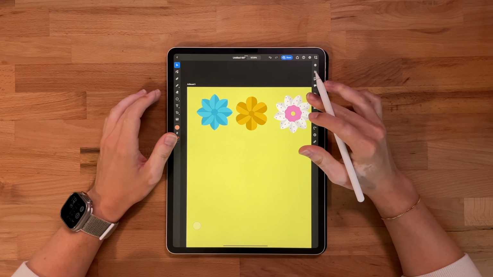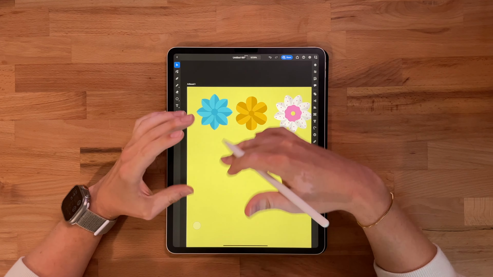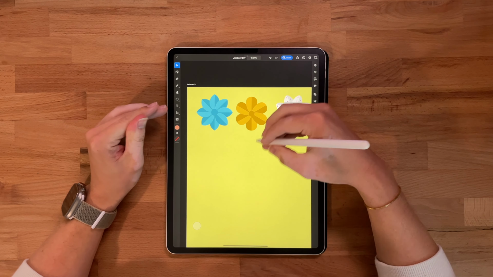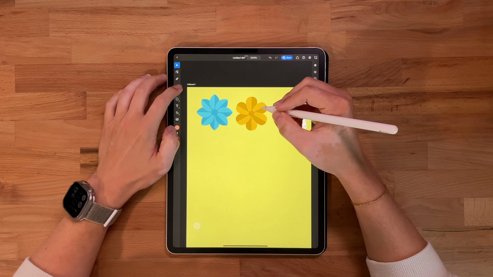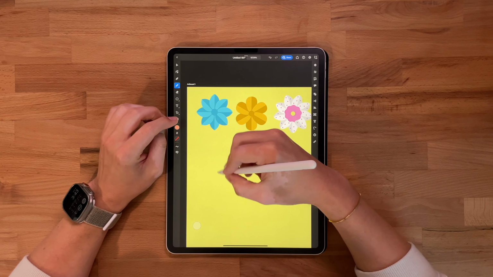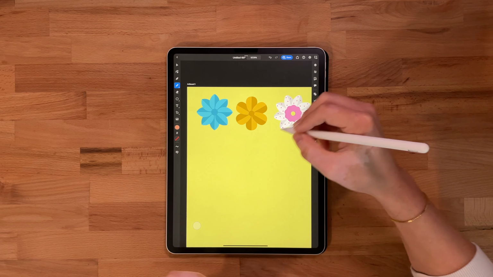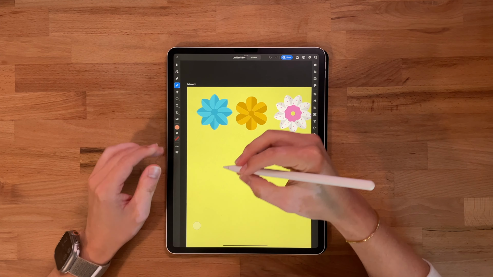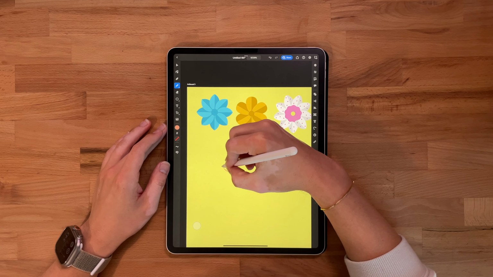Alright, since we're turning this into a pattern, what I want to do next is just add some random little things so when we make the pattern it looks nice. What I'm going to do first is start by just creating some random leaves. So I'm going to grab my pen tool and we're just going to draw some random leaves. Again, this doesn't have to be perfect. We're doing a little bit more of an abstract style anyways. So I'm just going to draw some random leaves and we'll go from there.